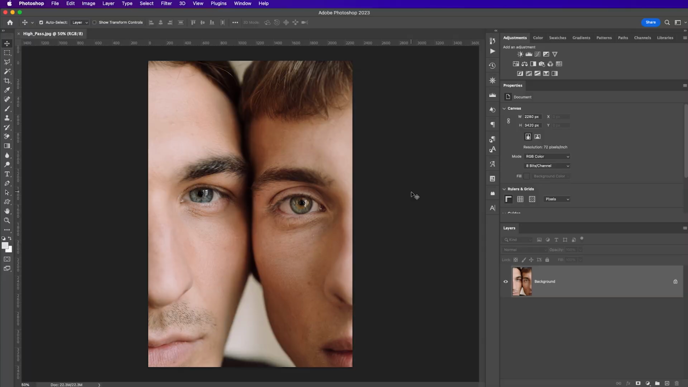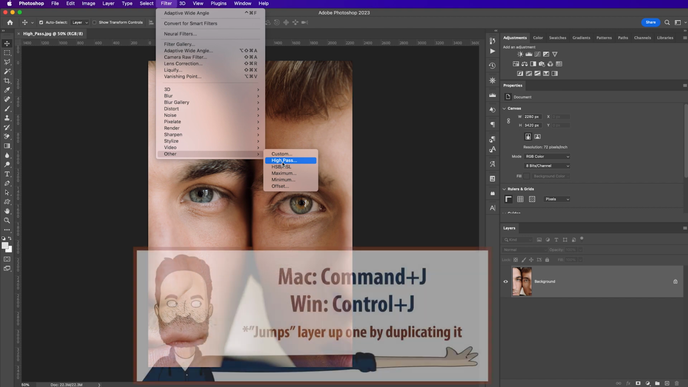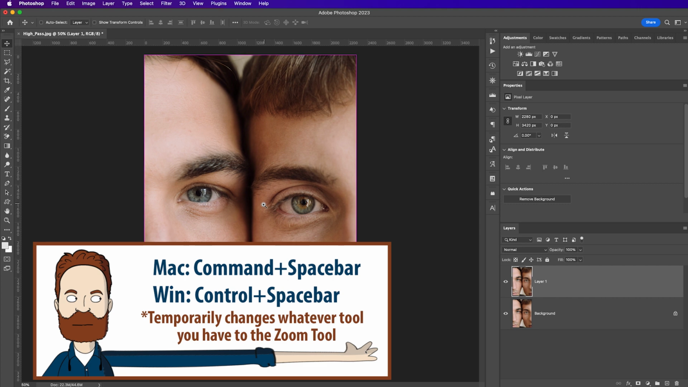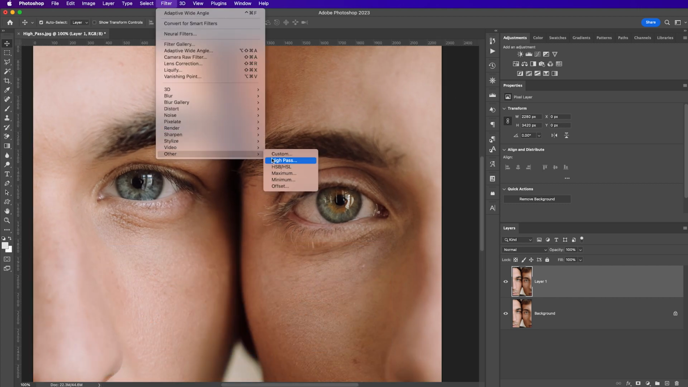Now, another interesting category that in the filter you will find all the way down under other, and as you go through these, you're like, what does this do? Well, I'm going to cover just one of them, high pass, because it has a lot of functionality for sharpening. But first, I want to hit Command or Control J to duplicate my layer, and I'm going to zoom in to right here. I'm going to filter down to other and over to high pass.